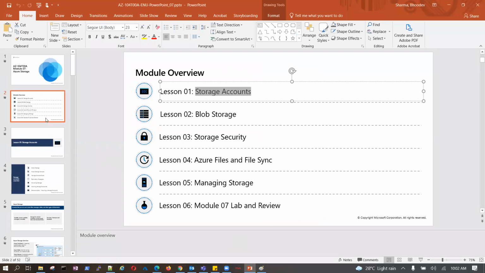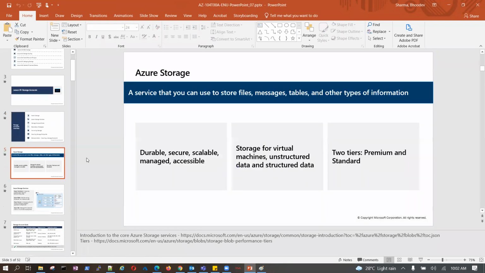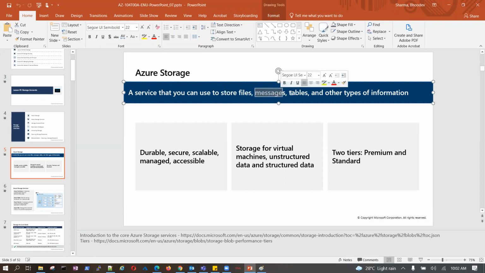So storage account means Azure storage services, storage account kinds, replication strategies, assessing storage, securing storage endpoints, demonstration of securing a storage endpoint. Like the endpoints we were having for other things, now this becomes a storage endpoint as well. Azure storage is a service that you can use to store files, messages, tables, and other types of information.